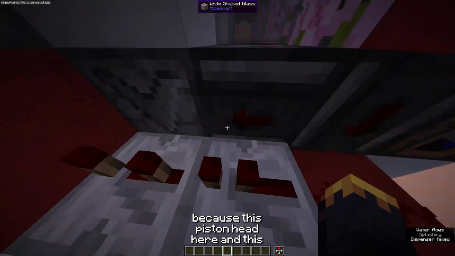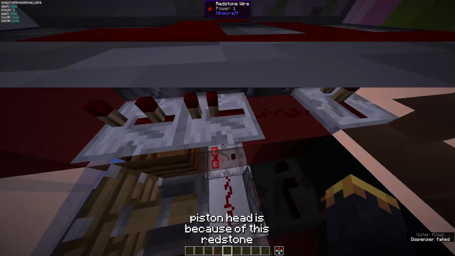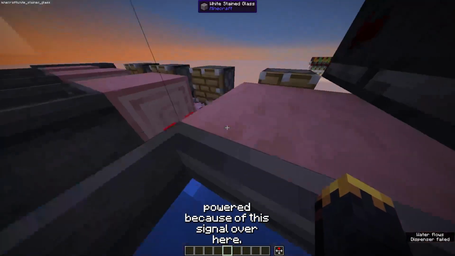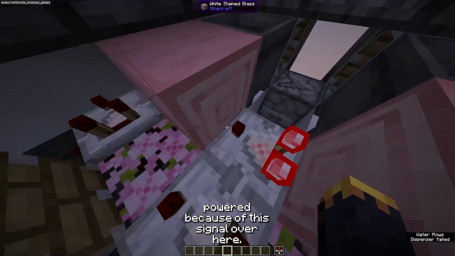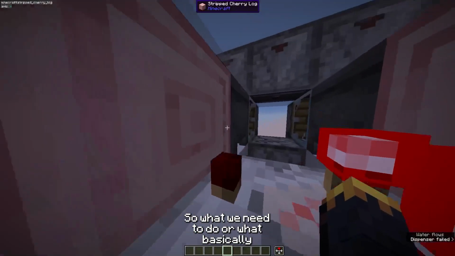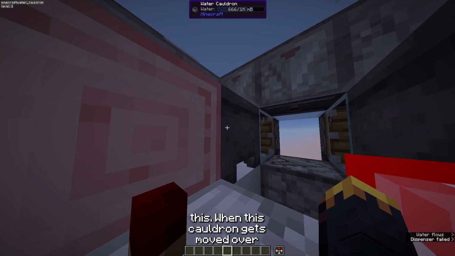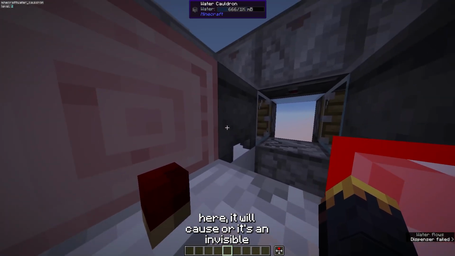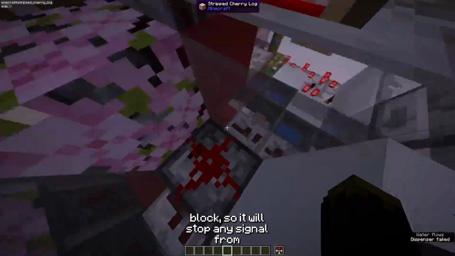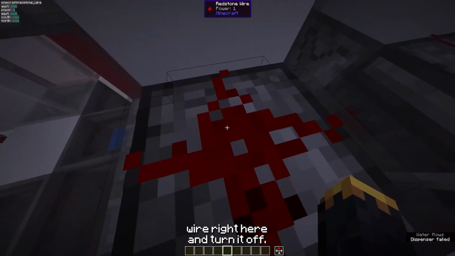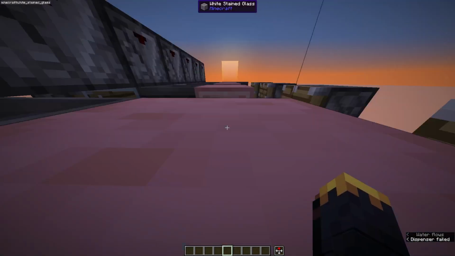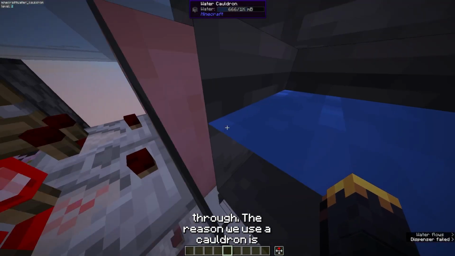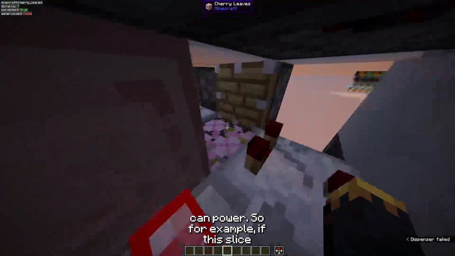Well, this piston head here is powered because of this redstone wire right here, and this is getting powered because of this signal over here. So what basically happens is there is actually a use to this. When this cauldron gets moved over here, it's an invisible block, so it will stop any signal from going, and it will move to this redstone wire right here and turn it off, because there's no signal crossing through. The reason we use a cauldron is so that any further slices down the line can power.